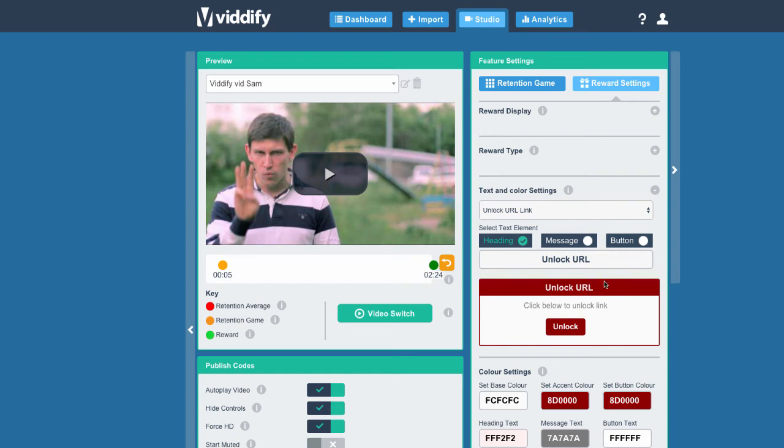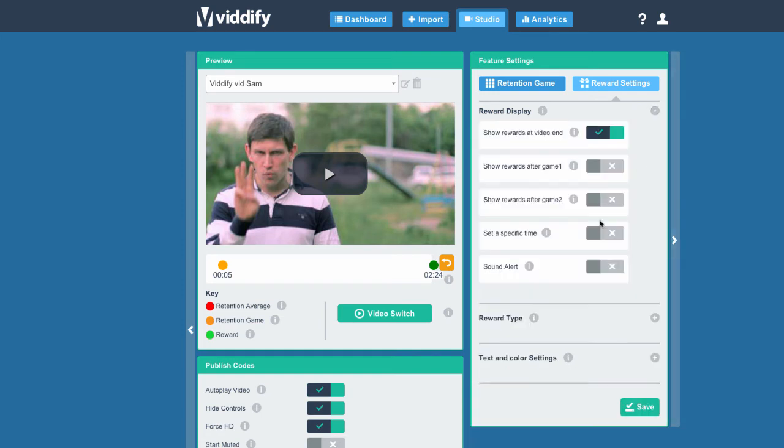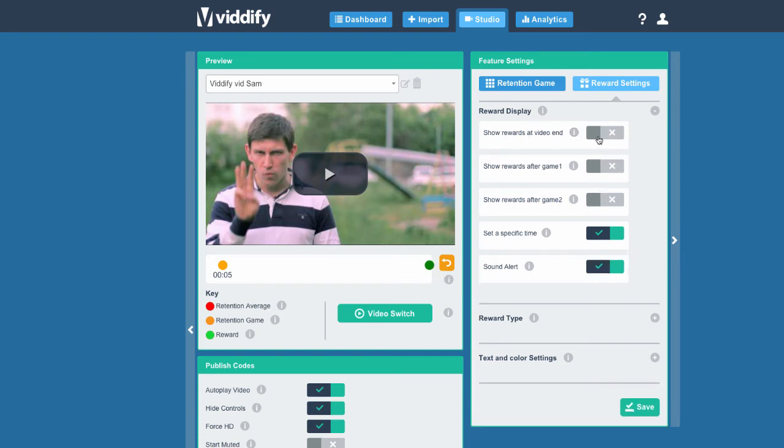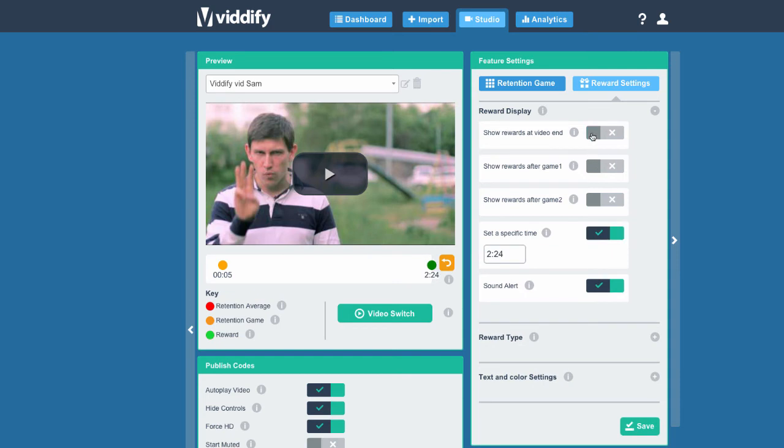Once I've finished editing the reward settings, and I'm happy with my reward settings, we can choose a specific time it'll pop up, or it'll just be at the end of the video. I just want it at the end of the video, so I'm just gonna leave it there, and there'll be a sound alert as well. So once it gets to the end of the video, it's gonna go bing, and it's gonna have my reward video. Cool, so we're gonna show our rewards at the video's end. Yes, correct, we'll do that.